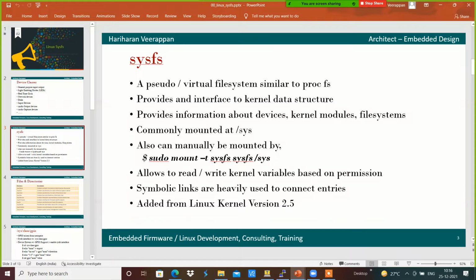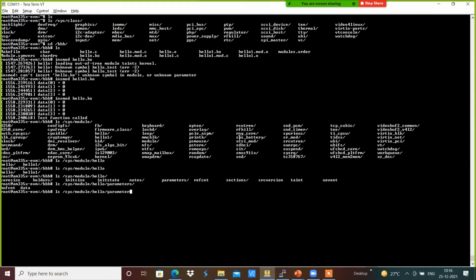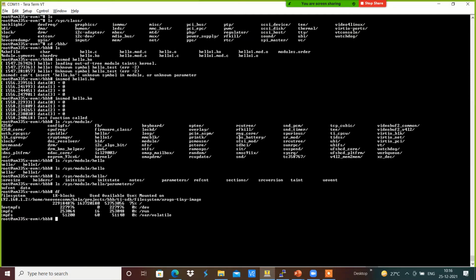All the information is added by the device driver about the devices, and it can be viewed, changed or modified with the sysfs interface by the Linux kernel accordingly. And usually sysfs will be mounted in the folder called /sys. For example, here it was mounted on the sys folder over here.